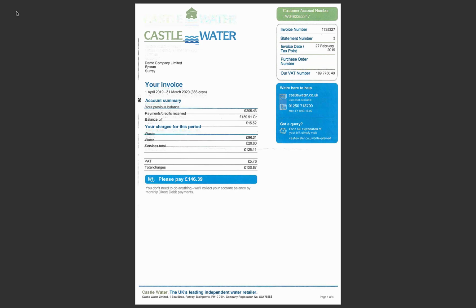Today we are going to show you how to enter an invoice for your costs into Kashflow. We're going to use a Castle Water invoice. Who the supplier is and how the invoice is paid will not affect the way the invoice is entered. We're also not interested in this video how the invoice was actually paid. That will be the subject of a separate video.